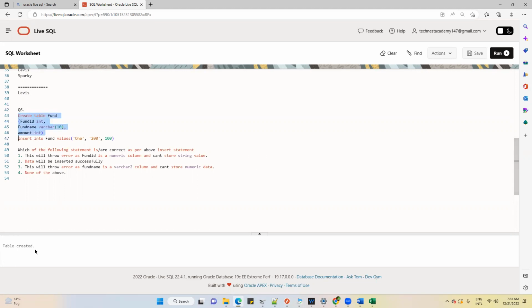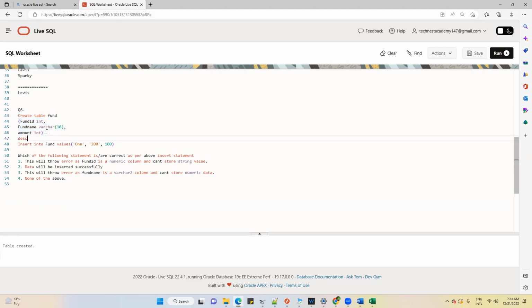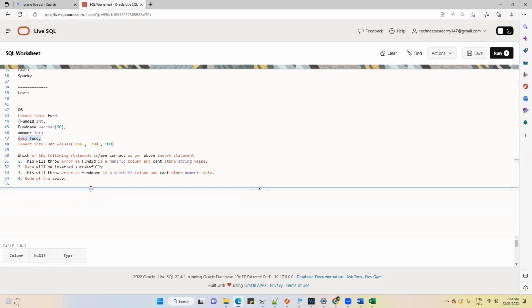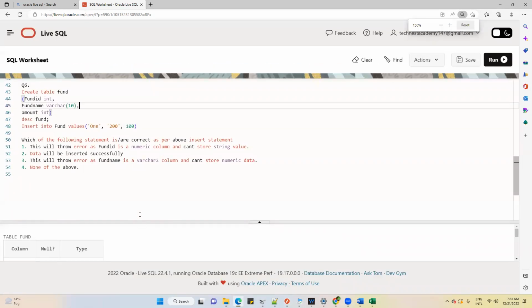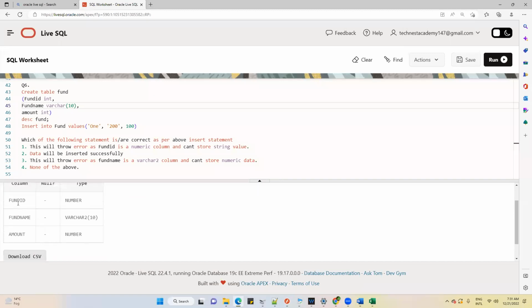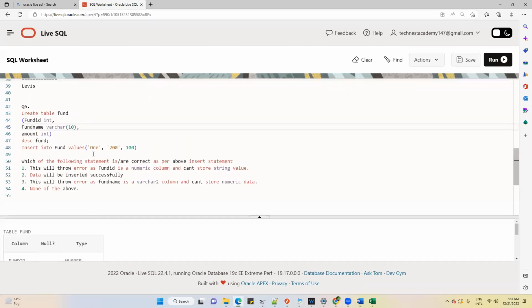First of all, let me create the table. Table is created. If I want to see the structure of a table, we have a command DESC and the table name is fund. So these are the columns we have inserted in this table. Now, after table creation, we want to insert data. So this is the syntax we discussed yesterday to insert data into this fund table. I'm trying to insert fund ID as 1, fund name as 200, amount as 100. Listen very carefully. If you know this, don't interrupt. Let me complete it.